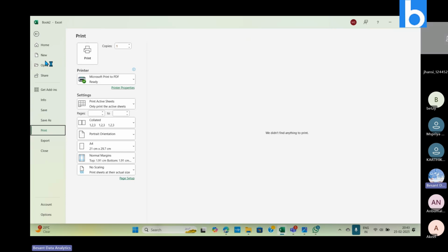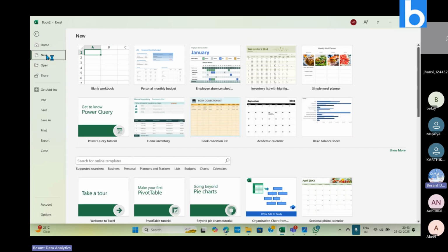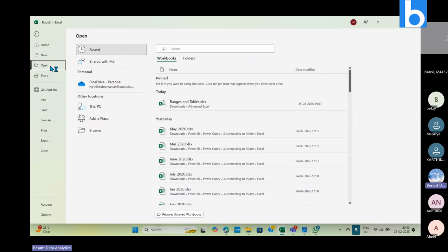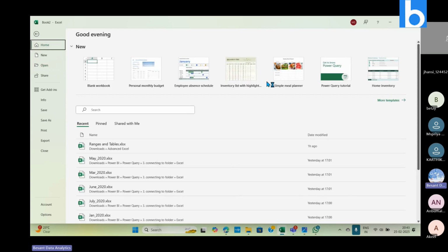Okay, New and Open and all. New is going to open a blank workbook. I can open a blank workbook or a new workbook. Open is for an existing one. I can pick up from OneDrive also, I can open from there, or the ones existing in my local machine. Home is going to have everything, like it has a new one, and you have the list of the ones which you recently worked on. Every other thing is there.